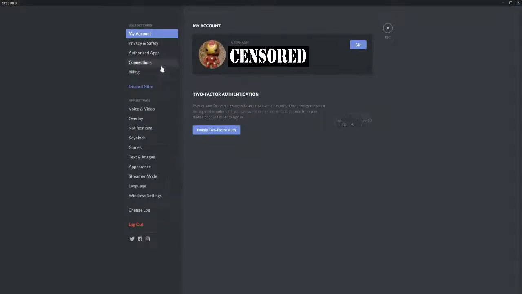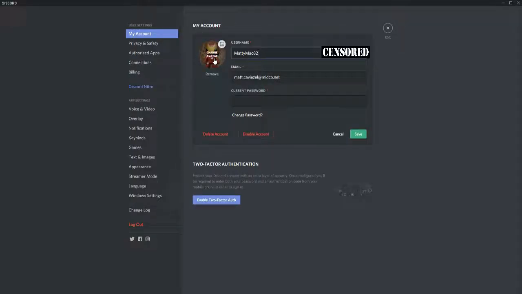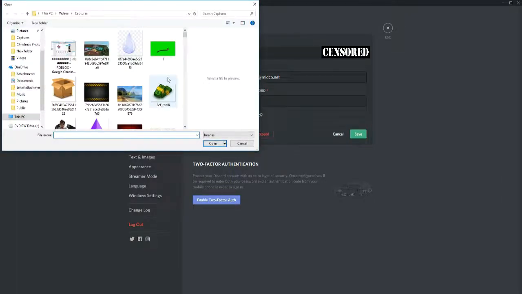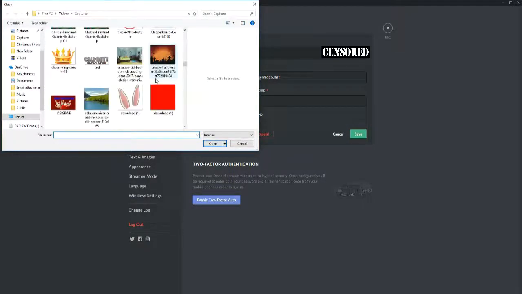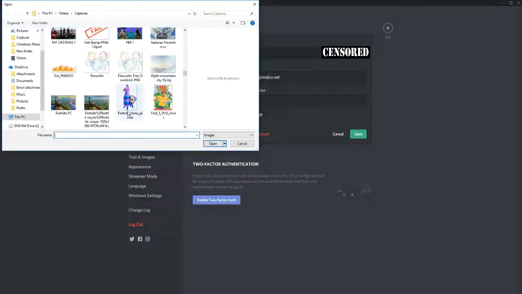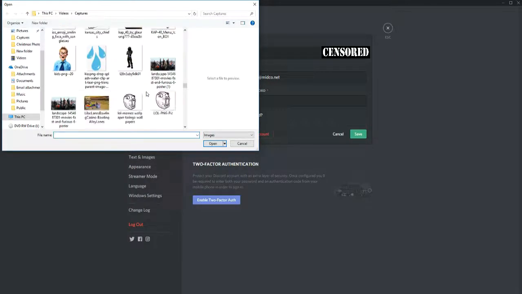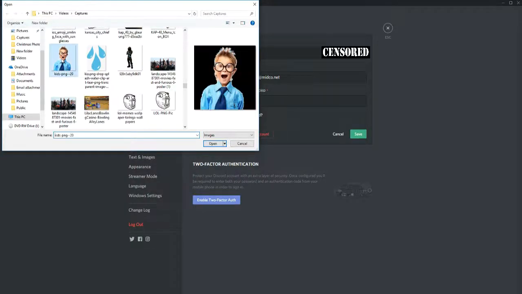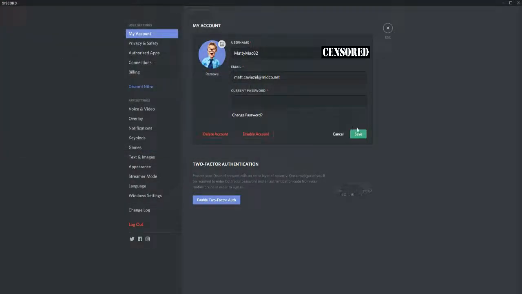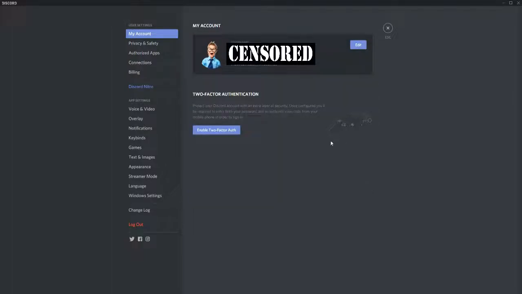You're going to click on that. It's going to say My Account. You're just going to stay on My Account and hit Edit. And then you can click on change avatar or the circle. You can click that, and then it'll bring up all of your pictures, or your file thing, and you just find a picture that you want to change it to. I'm gonna change it to this kid, and I'm gonna save it.